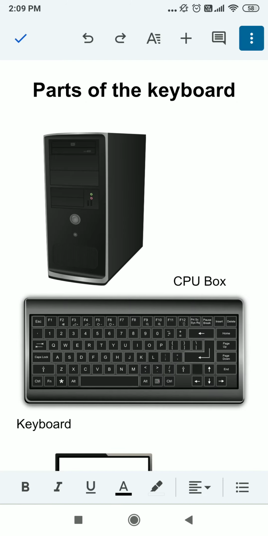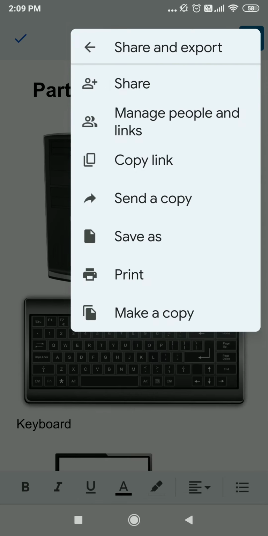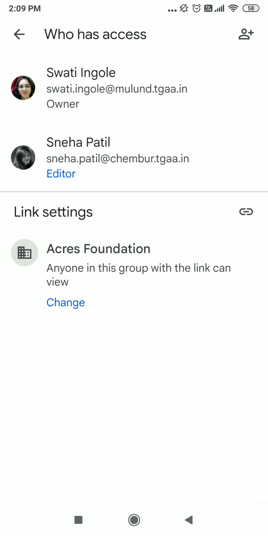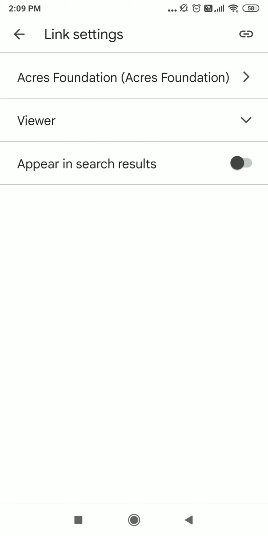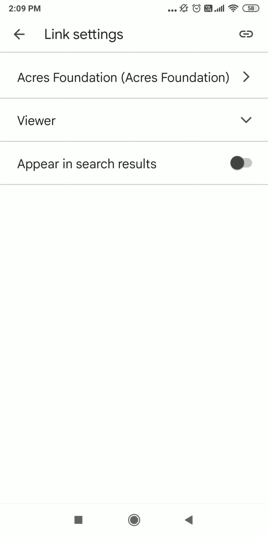So on the top, you will see three standing dots. Click on them, then click share and export. Once you do, click on this share button. Now, when you are sharing, down below you will notice who has access. So if you want, make sure that whenever you are sharing the document with anyone, it says anyone in this group can view. So always choose on the first place, Acres Foundation, go back.